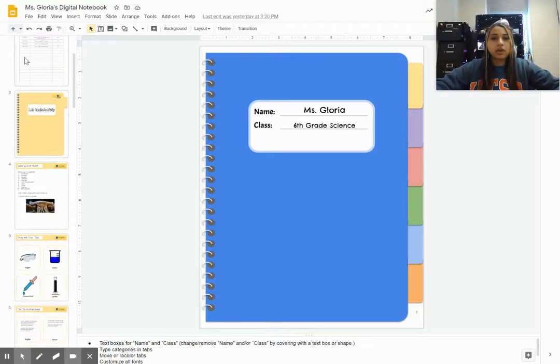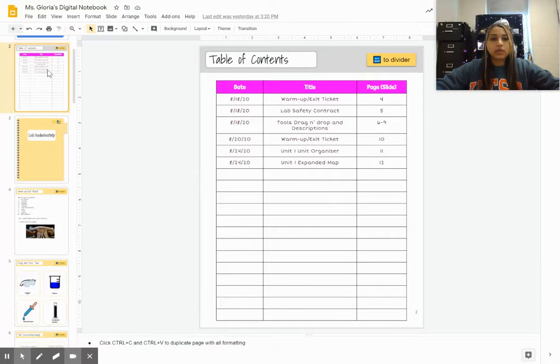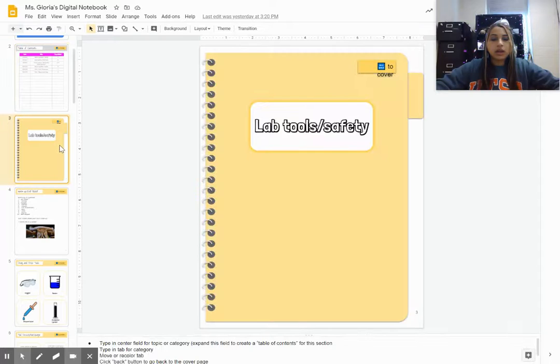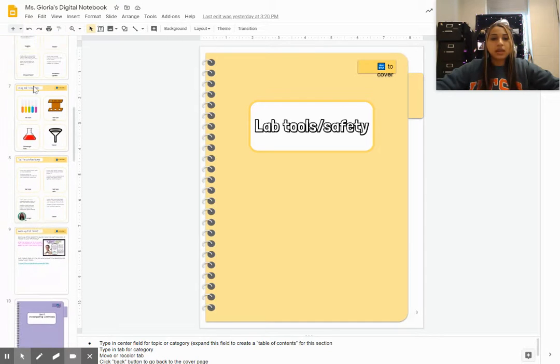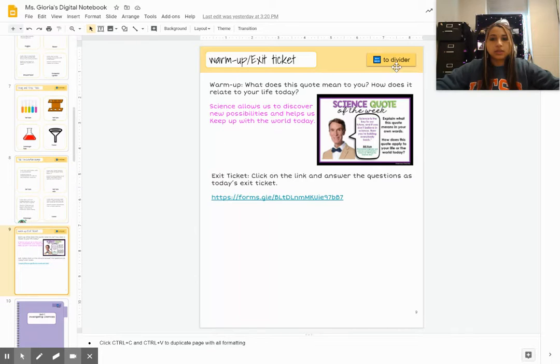You have a blue cover, you have your table of contents, you have your yellow section. Okay, this is the first section that we did. The first thing we talked about in science was lab tools and safety. So here it is. Everything that has to do with that is in this yellow section. Now you know it's part of that because the little ribbon at the top is also yellow.